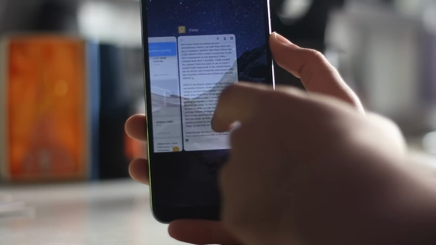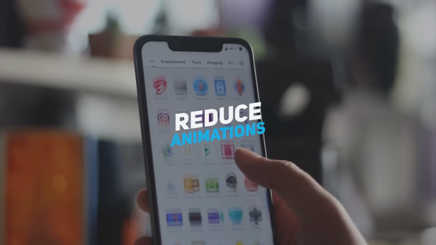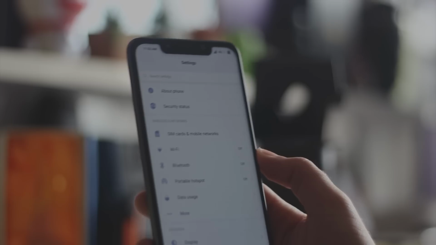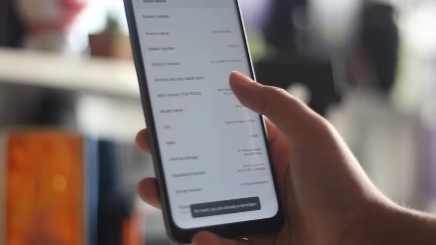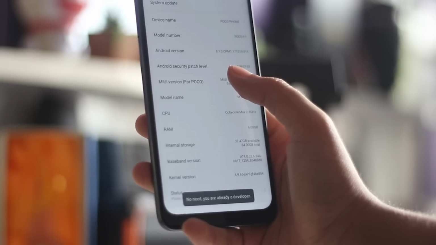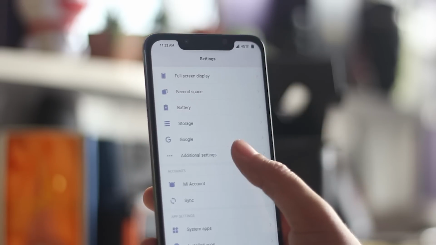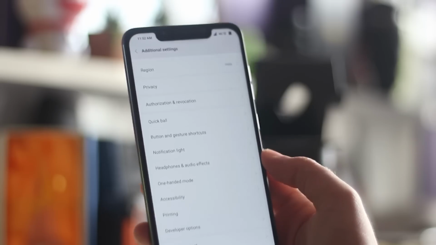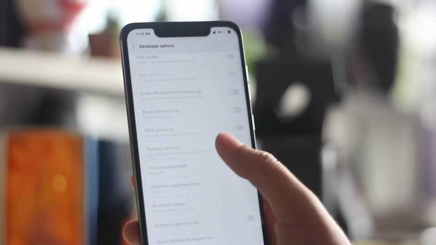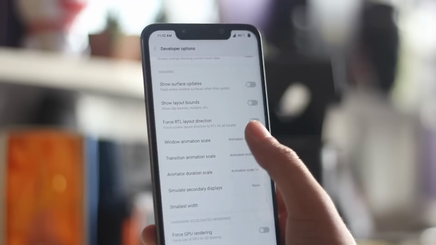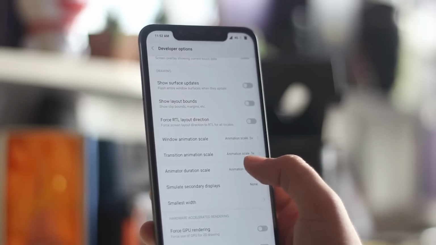Even though the Poco F1 is packed with 6GB of RAM and Snapdragon 845, it still feels slow thanks to the slower animation. I would highly recommend you to go to About Phone option and tap the build number 7 times to enable the developer options. Once that is enabled, go to developer options by going into settings, additional settings and developer options. Now in the developer options, reduce the animation to 0.5 from 1. You'll definitely feel the difference in speed, and the best part is that this can be done on any smartphone.